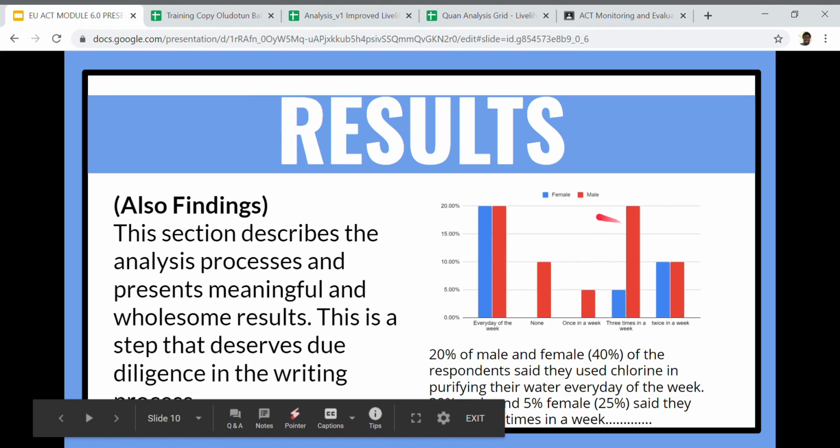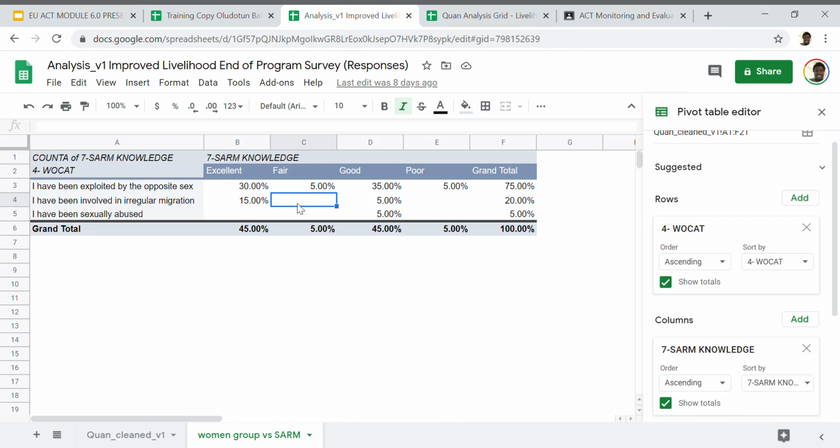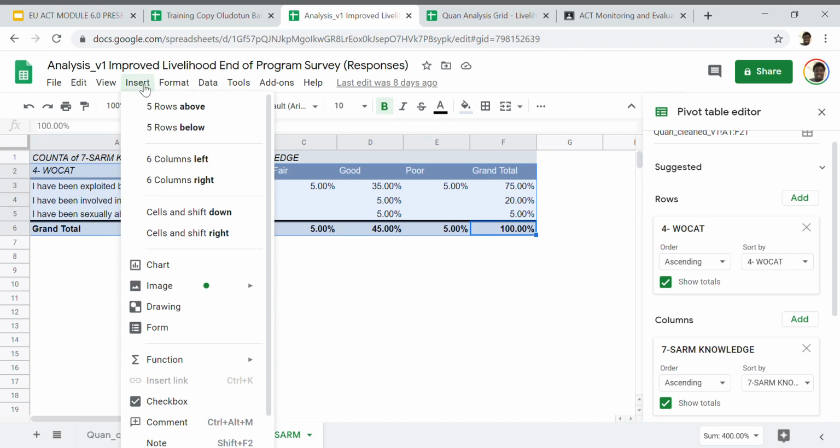Also using charts is very, very important. And that is no issue, because, for example, if you look at what we have here, you can actually insert charts automatically. Let's take a look at it. Insert charts.